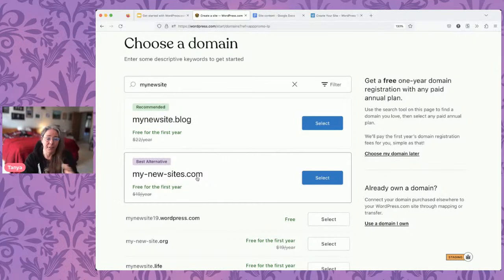It's going to offer some paid domains and upgrade.